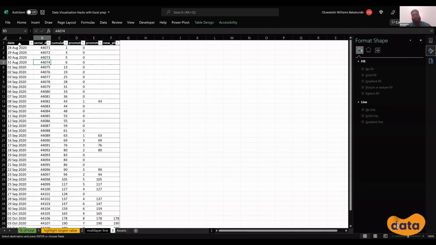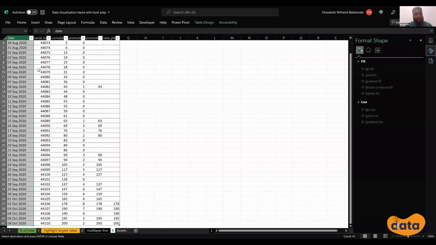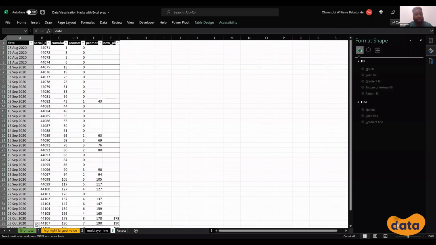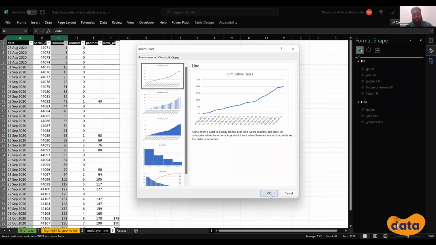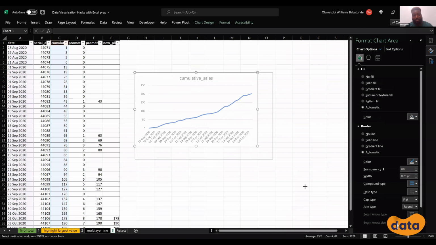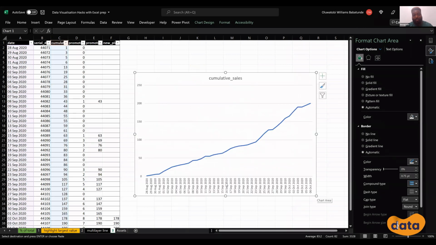All you want to do is to create a line chart to start with, right? It's a very simple hack. I'll highlight this, and I'll also highlight the cumulative sales that I want to start with, right? These two. I'll insert a line chart. Of course, it's going to actually recommend a line chart for me. So yeah, I'll insert a line chart, like so. We start with that, right?